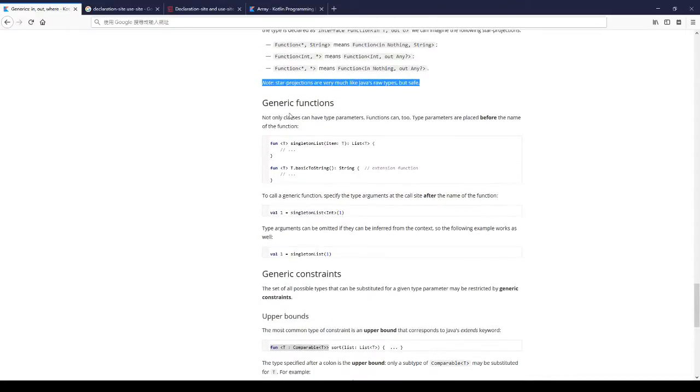What else? Okay, so there are generic functions as well. This is actually the generic function which I failed to talk about first. For generic functions, the syntax is fun and you have a generic type so that you can pass something related to a type, like singleton list. You pass in a T and you return a list of T.